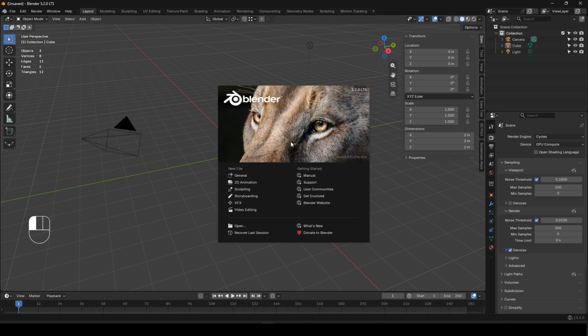So this will give us the current Blender version that we're running, so we are using 5.2.0 LTS. We also have Blender's release artwork, which changes with every version, and we also have the artist that made it attributed in the bottom right corner of the image. The bit that you're probably more interested in is everything on the bottom half.